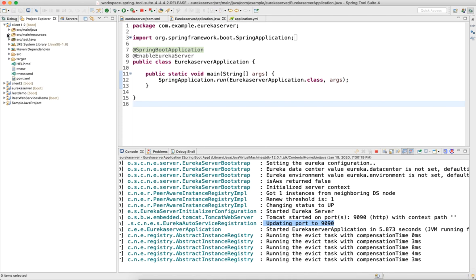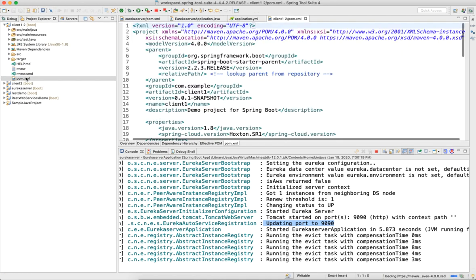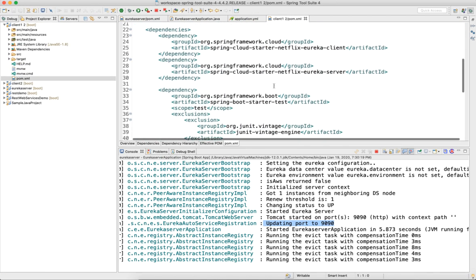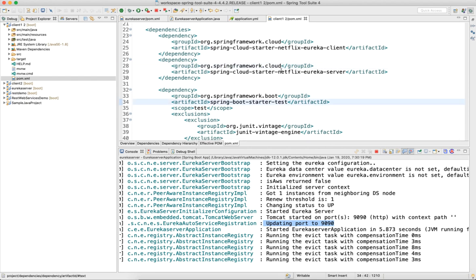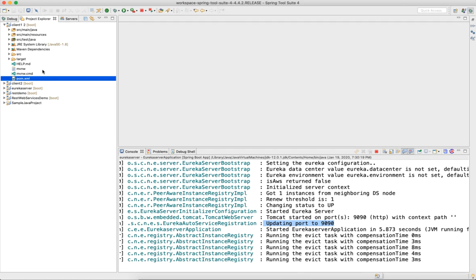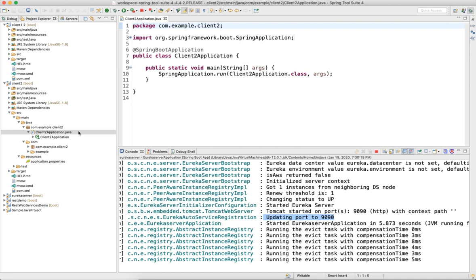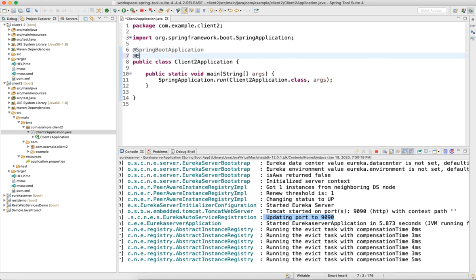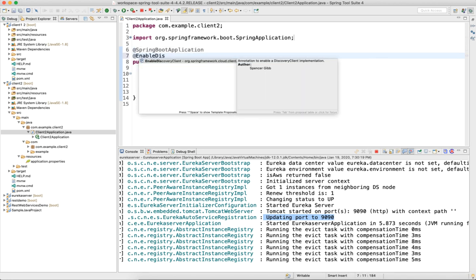Here you go. If you see the pom.xml for these two, it would have added the Eureka Server and Eureka client to them. It's building for a minute. Let me close all this. So now I opened this Spring Boot application file in the Client 2 project. To make this a client to the Eureka Server, all you need to do is enable discovery client.